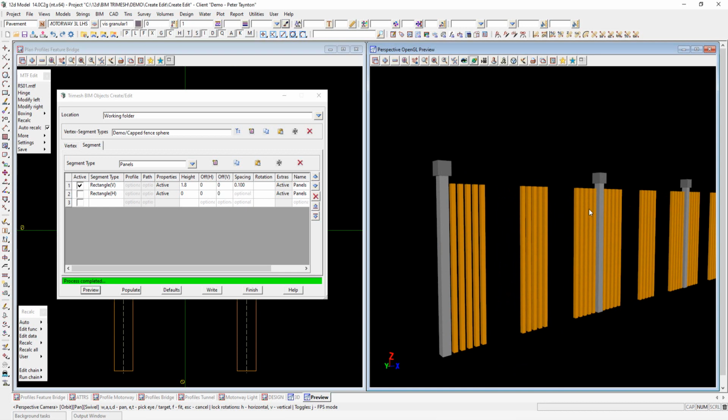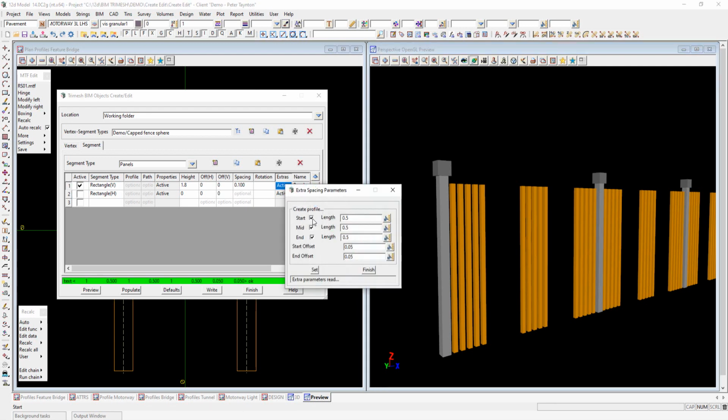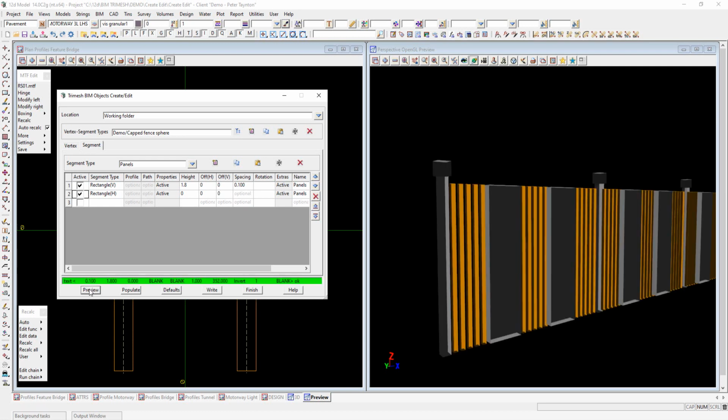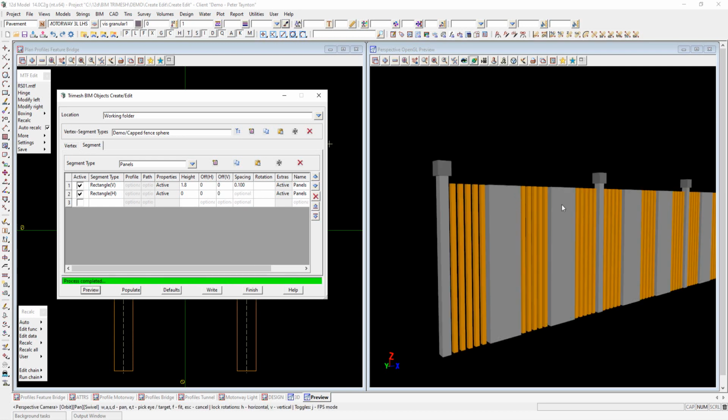To combine the different types of panels on the one segment utilizes the extra parameters. Here in the extra parameters I've ticked on start, middle and end, and I want 0.5 meter for each one of those. I've also come in half of the post width for the start of the actual palings. So when I turn on the other rectangular one and preview that, it is doing the infill.